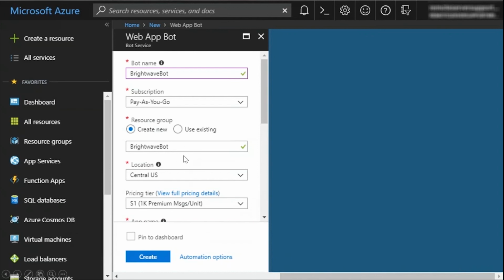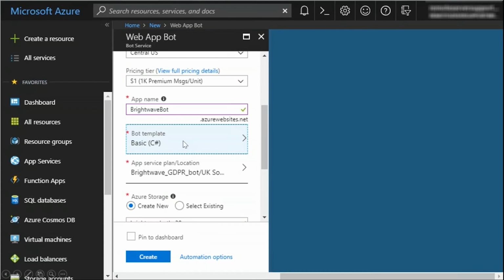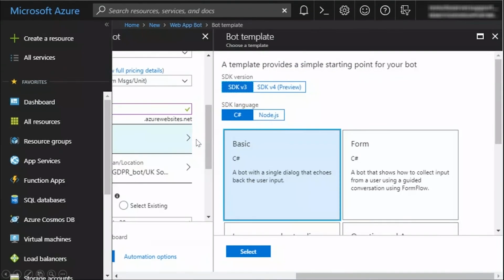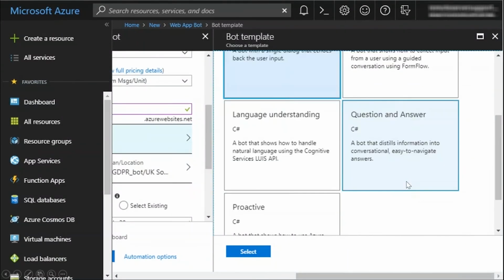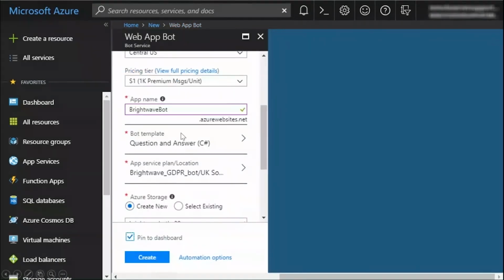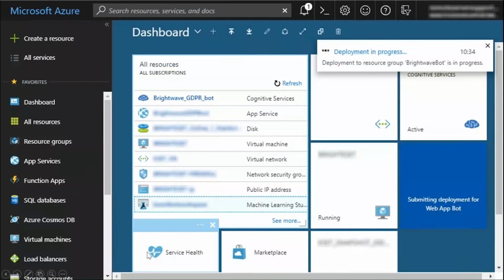We need to scroll down in this box before we hit that create button, and we need to change our bot template, because what we need is not the basic C#, it's a bit complex for us at the moment. We need to click that, scroll down a bit, and click on the question and answer option there. Click that, select it, and it will pop it into here. You can see we've got that now. Bot template, question and answer. Then click the create button.